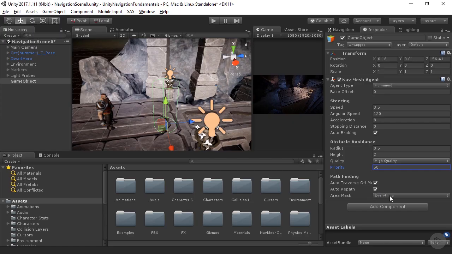Area Mask describes the area types the agent will consider when finding a path. When you prepare meshes for baking, you can set each mesh's area type. For example, you can mark stairs with a special area type and forbid some character types from using the stairs.